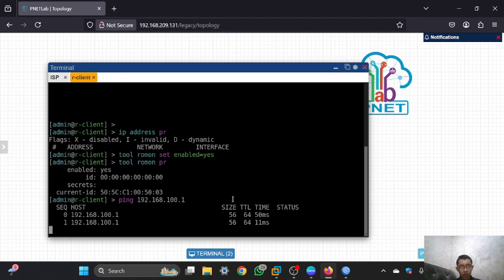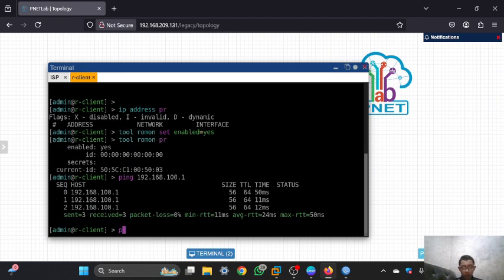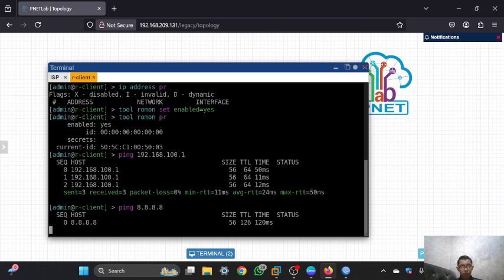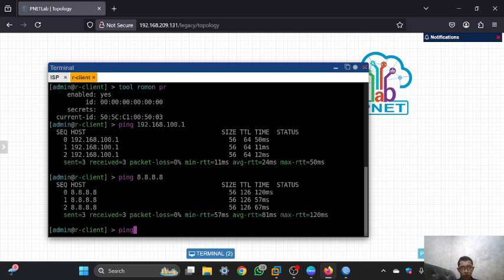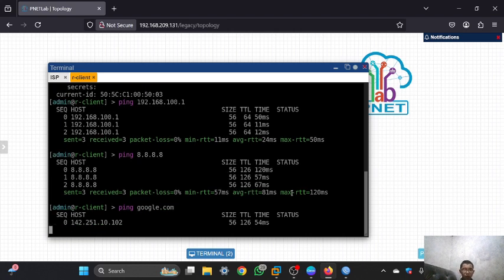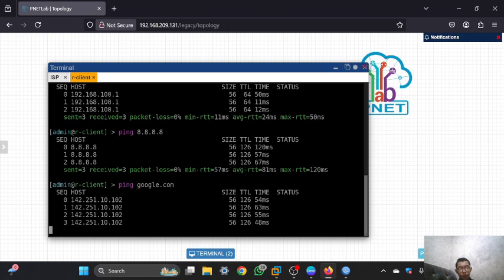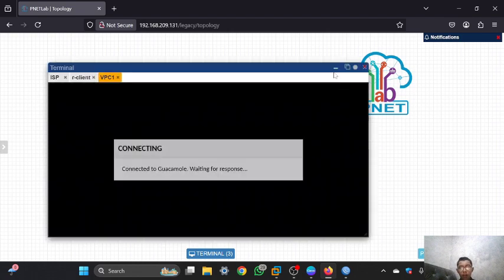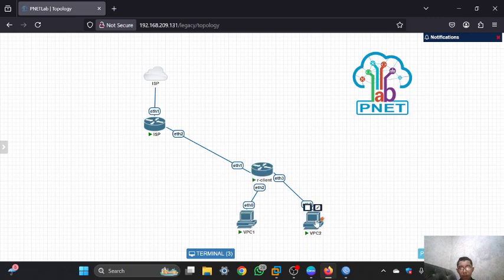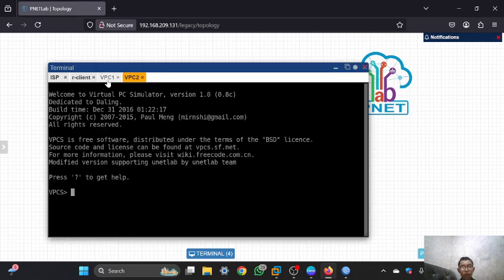and as you can see it is successful. And if I try to ping to the internet, it must be successful. Oh yeah, it is successful. And I will try using domain. It is also successful. And next I will configure the clients of the router client, which is VPC2 and VPC1. I will configure it so they can connect to the internet.